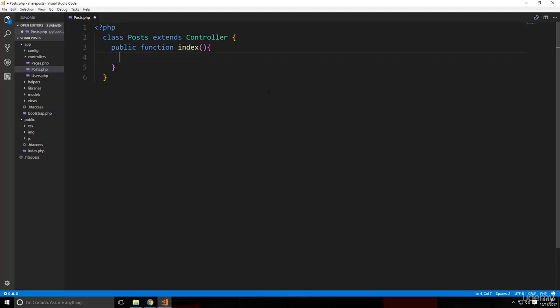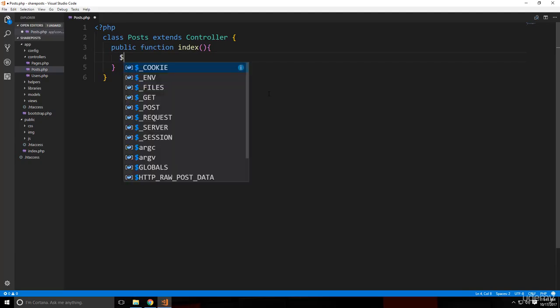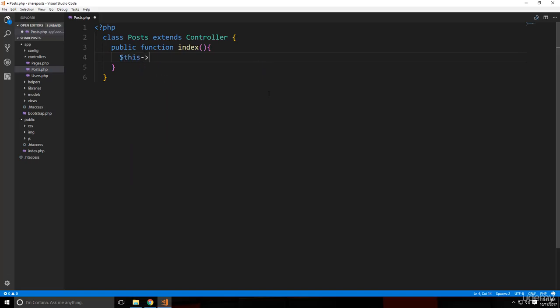All right, and then inside the index, we're going to load a view. So let's say this view, and it's going to be in the post folder, and then in index. Okay. Now we're going to set up our data right here. This is kind of the workflow that we've been using. So data is going to be equal to an array, but for now it's just going to be an empty array. And then we're going to pass that in.